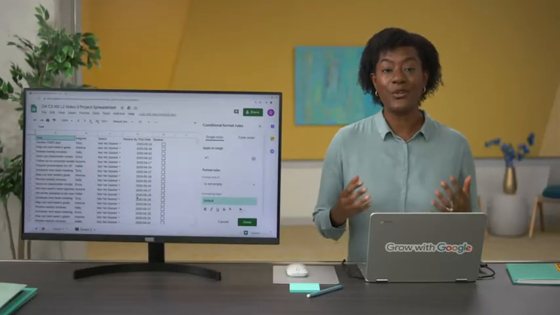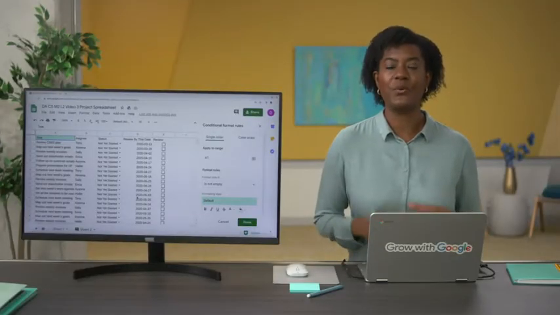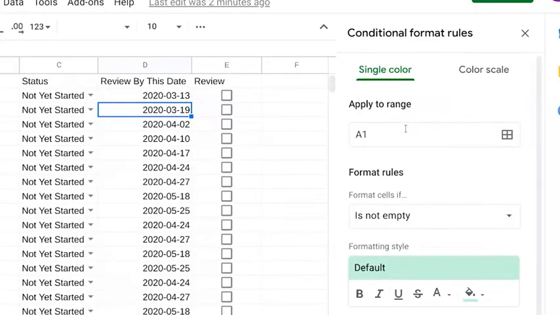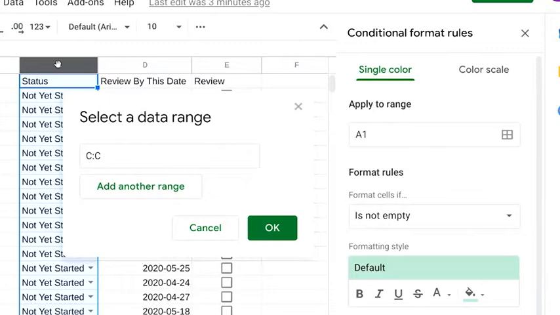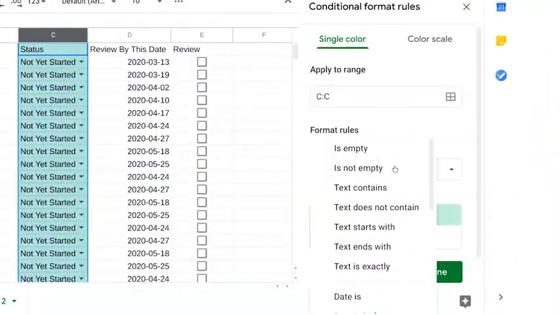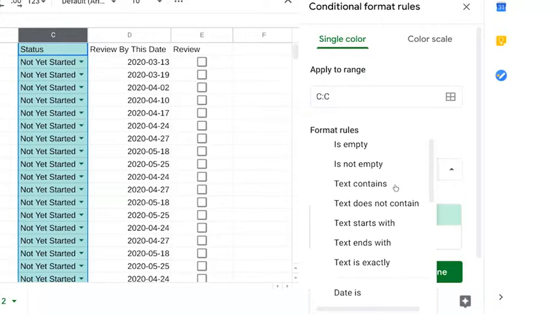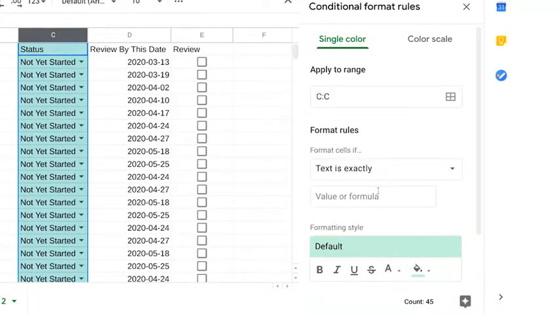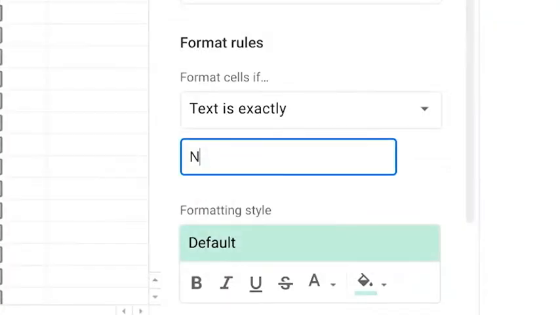We need to decide which rows to apply our formatting to when the condition we set is met. We can click this button in the range options to select all of the rows we're applying the formatting to instead of typing it in. Now that we have those cells selected, we can choose the rule that we want to apply to these cells. We already have drop-down menus with specific text, so we can choose Format Cells if text is exactly from the rules.